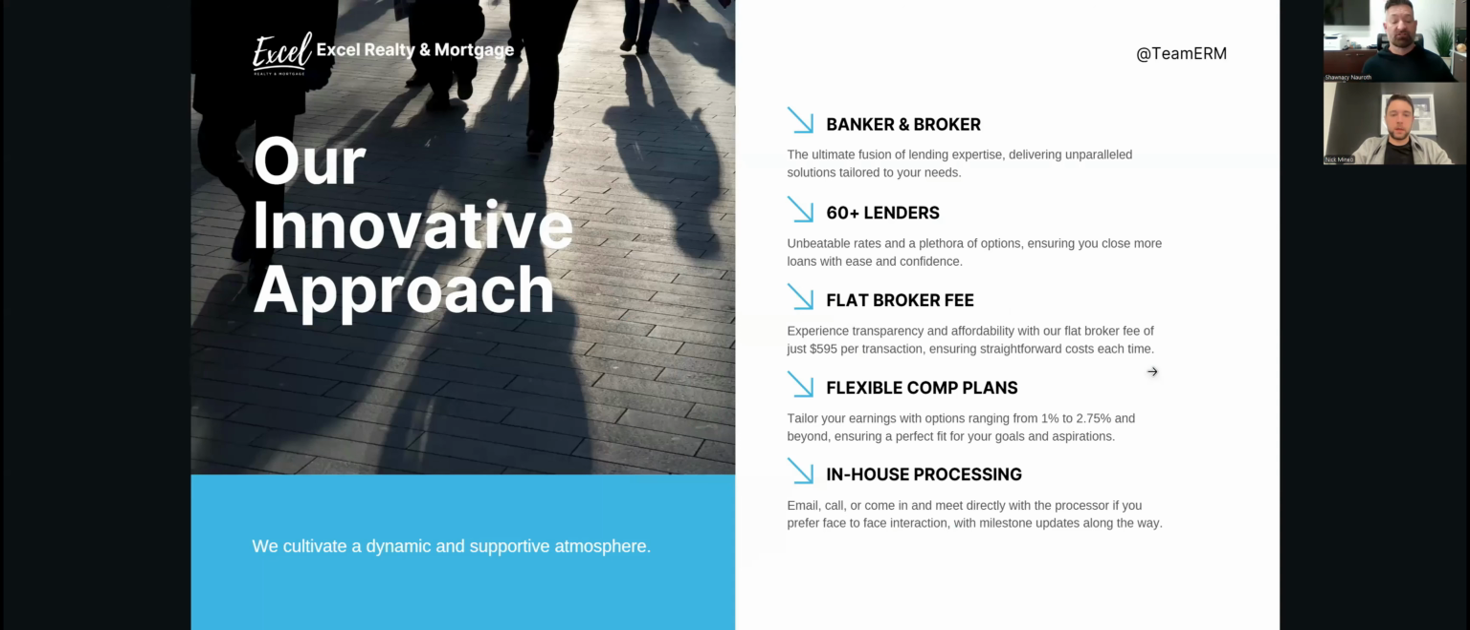Quickly, just to go over banker versus broker. You have the ability to broker loans here. You have the ability to use the banking side. Most of our loans do go on the banking side. It's better pricing, better process, better everything, in my opinion.